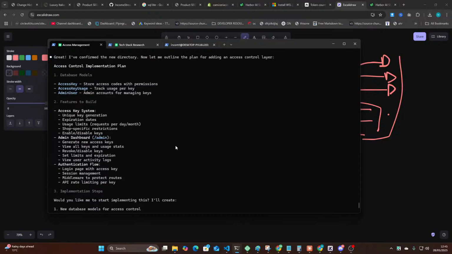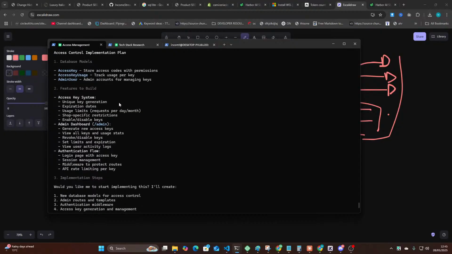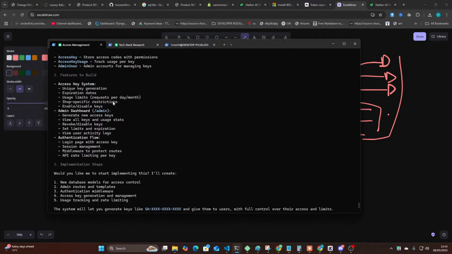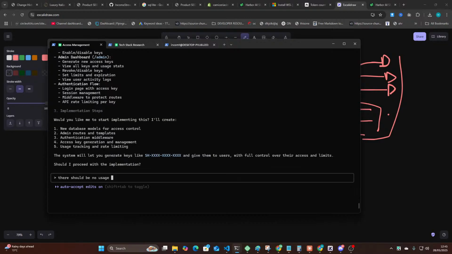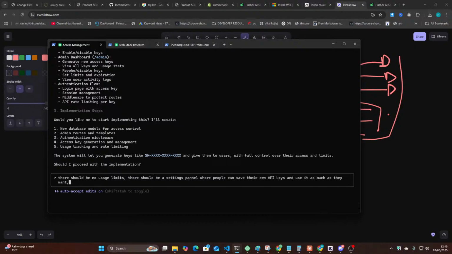And yeah. So access key system, unique key generation, expiration dates, usage limits. Probably no need for usage limits. There should be BYOK. I'll add that later though. Shop specific restrictions. There should be no usage limits. There should be a settings panel where people can save their own API keys and use it as much as they want.